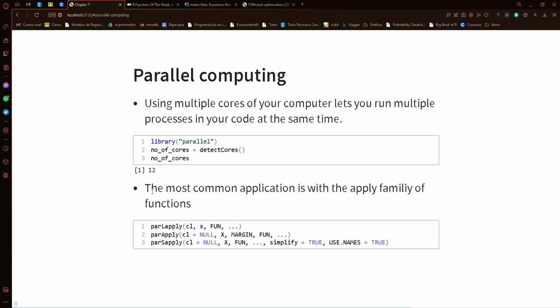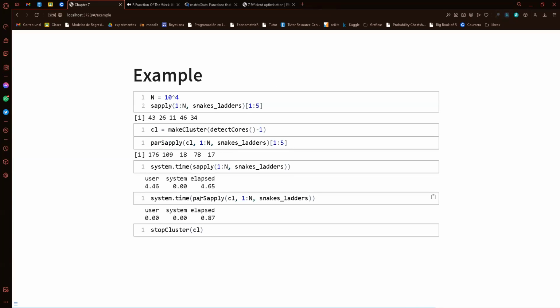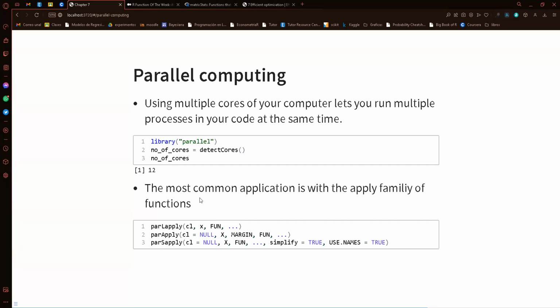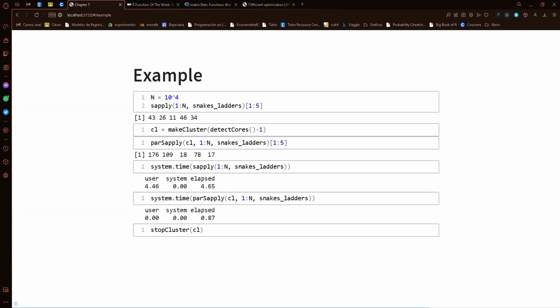The most common application is with the apply family of functions. So instead of writing lapply, apply, or sapply, we use par before that, and that will give us the parallel version of that. CL is basically a parameter of clustering.